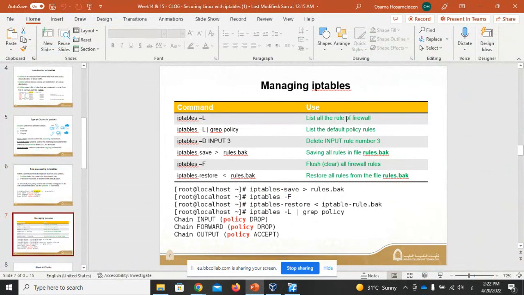iptables -L displays all the firewall rules. iptables -L | grep policy just displays any rule containing the word policy. iptables -D INPUT 3, where -D is delete, and save, which is saving the rules, and -F, which is flushing. Flushing means clearing everything inside iptables, and restore, which is restoring back the rules.